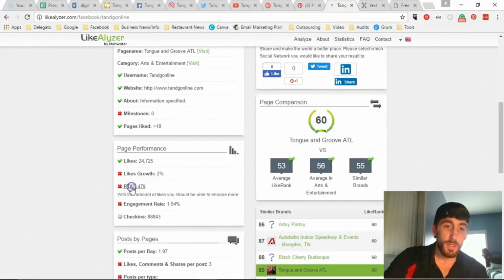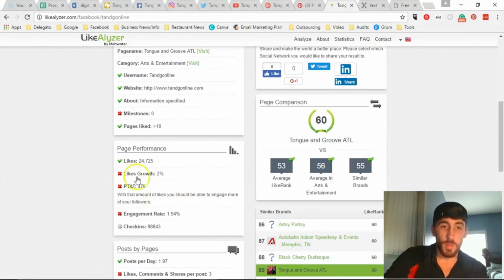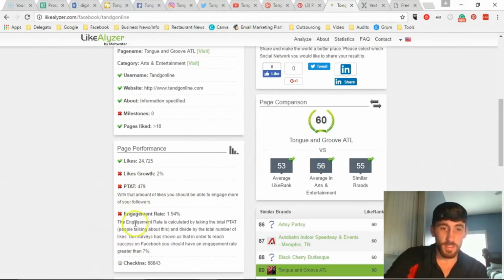The PTAT, so you can actually click these, and if you don't know what any of this means, you can click it and see the engagement rate, which gives you a little description. But this is basically how many likes you have. Your engagement rate is calculated by taking the total PTAT, which is this number right here, people talking about this, and dividing by the total number of likes. So 479 people divided by that gives you 1.94%.